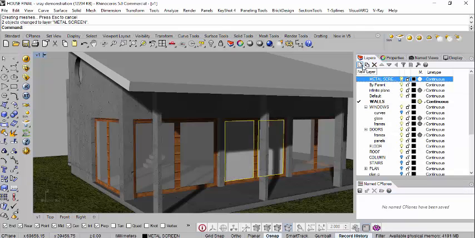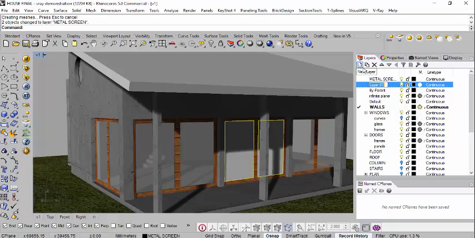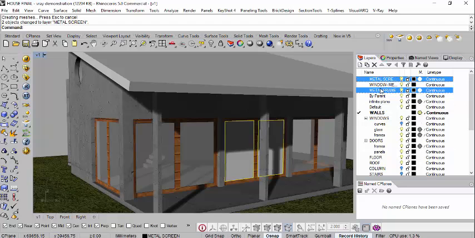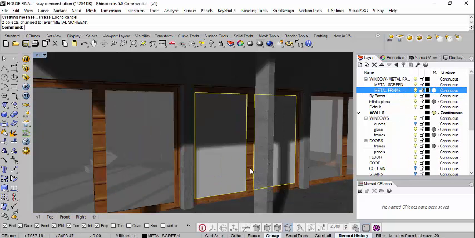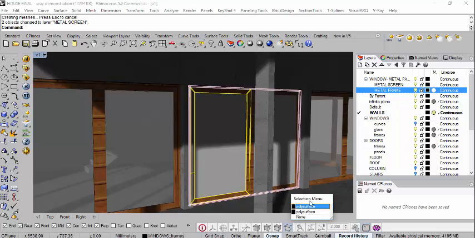And we'll have to create one more layer for the frame, so say metal frame. Okay, one more layer, we'll call it window metal panel. You can put both of these under this. And we need to apply the material now. So frames, we haven't applied anything, so we go back here and we select the frames one by one.